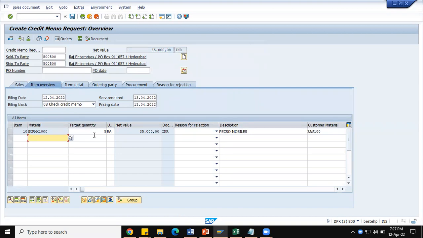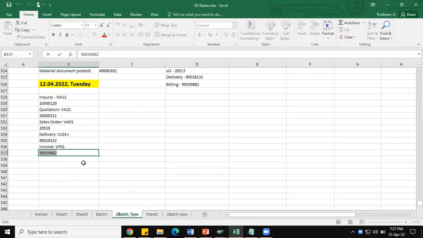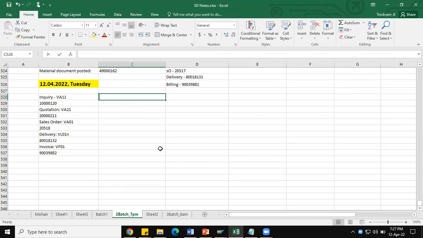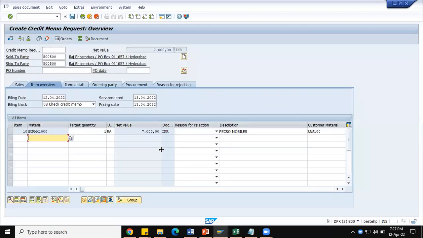So in this scenario, you can reduce the quantity or whatever the value. So he has received only 4. So then one quantity is the credit memo request. But we have billed already for 5 units. So hence I am giving it here as 1. So now I am saving it. So now what am I creating? Credit memo. Document type CR with reference to invoice. I'm just saving it.